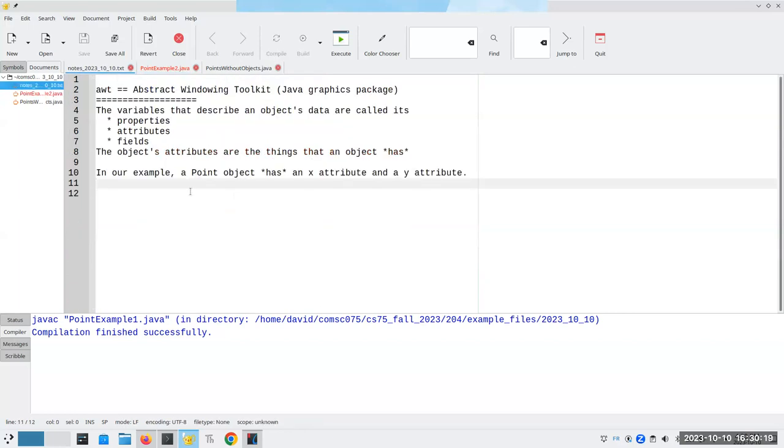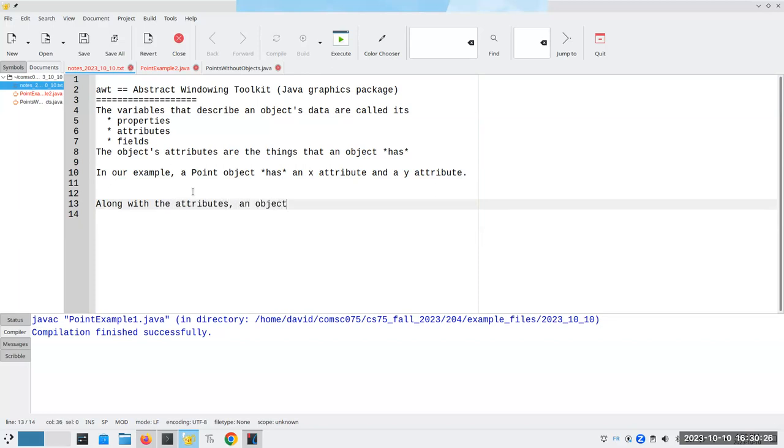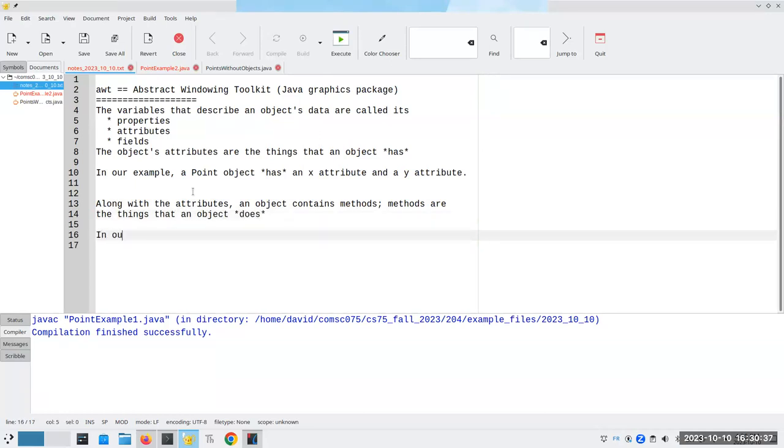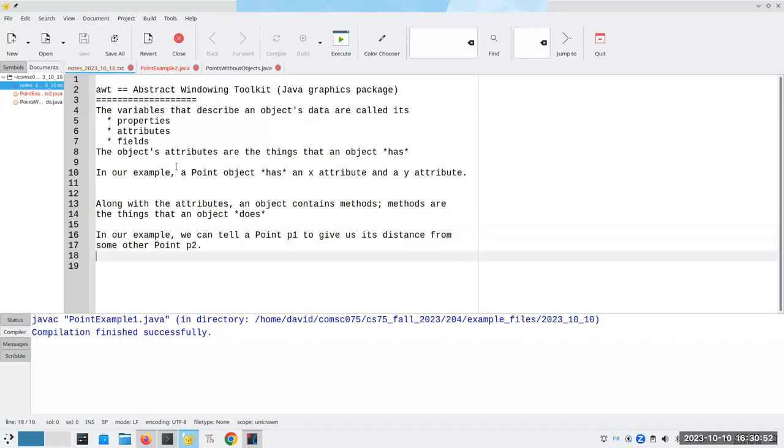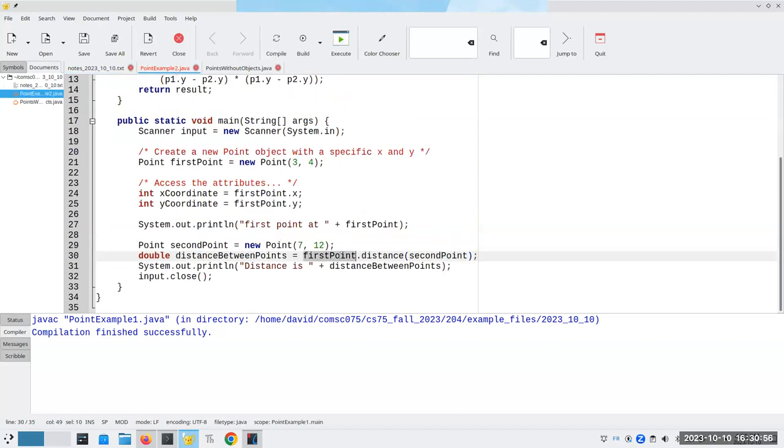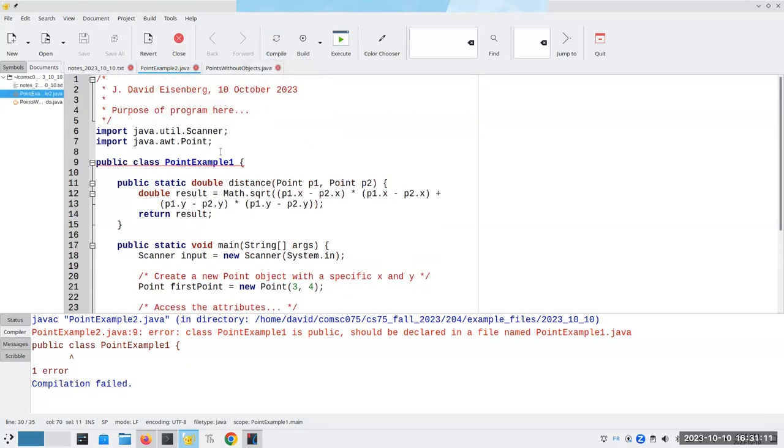So I've got the properties. Along with the attributes, an object contains methods. Methods are the things that an object does. And in our example, we can tell a point P1 to give us its distance from some other point P2. And that's what I'm doing here. I'm saying, excuse me, go to the object that first point refers to. Call its distance method and give it the second point to work with. And that will return the distance between the points. And if I compile that, and rename it properly.